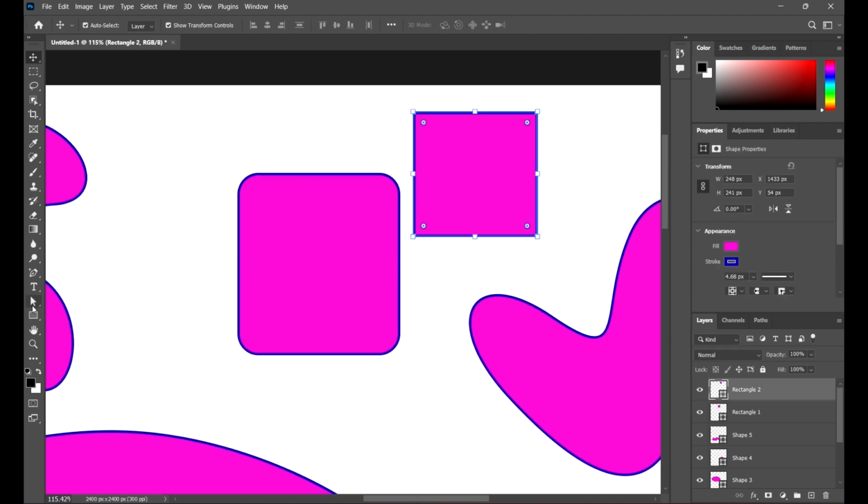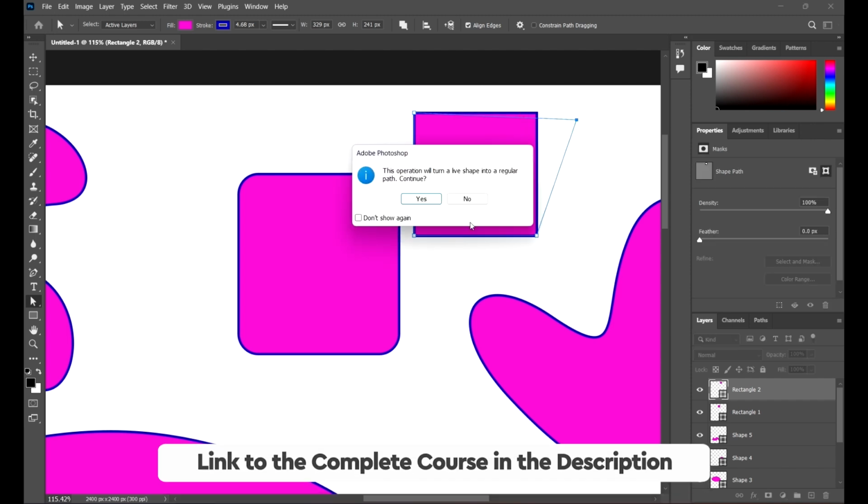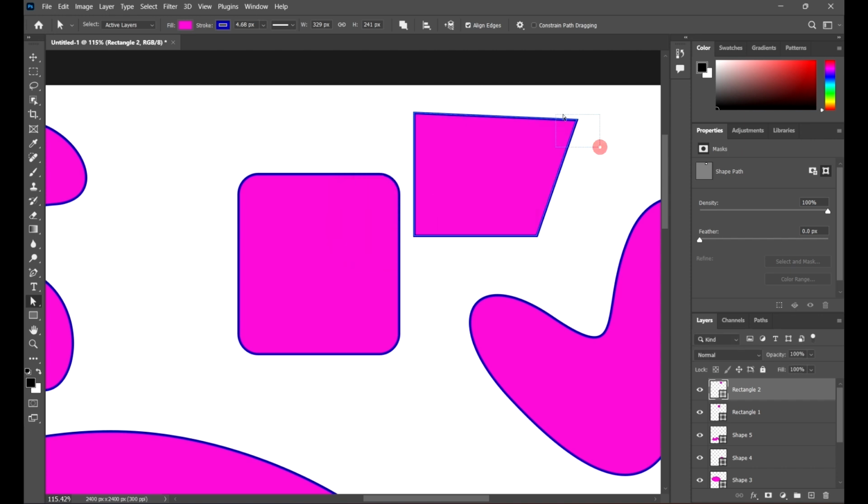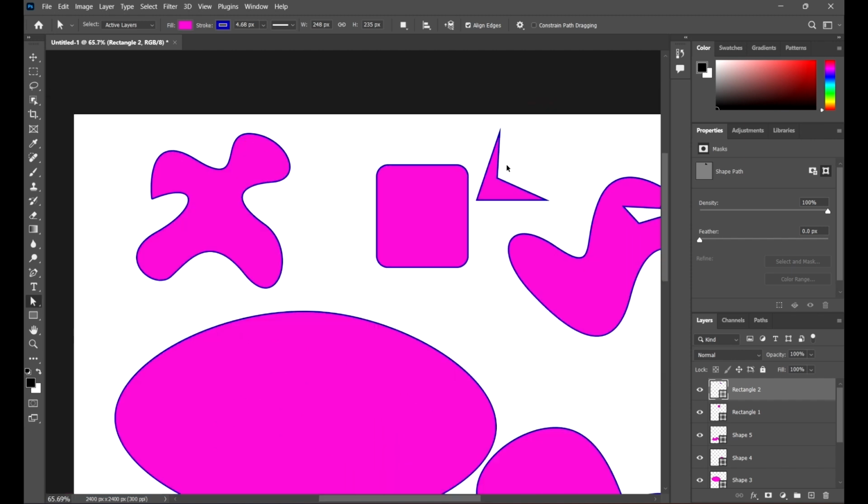Now when I select my direct selection tool and select this guy, you're going to see that we have 4 anchor points. So these anchor points are what make up our square shape. So we can modify it and it's going to notify us. This operation will turn a live shape into a regular path. Continue. Yes. So now we've turned it from a live shape, which is a square, into a regular path. So this is a regular path because it's no longer a square.